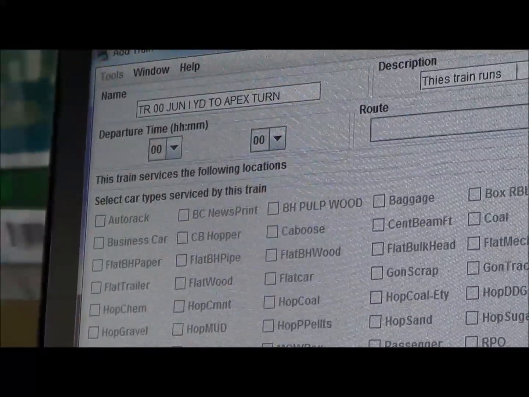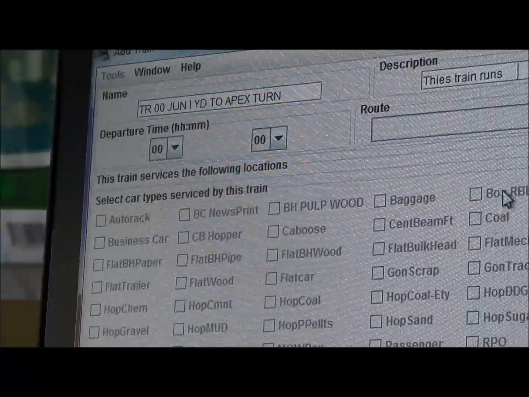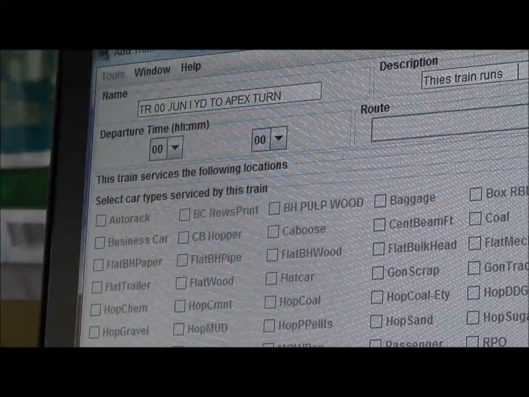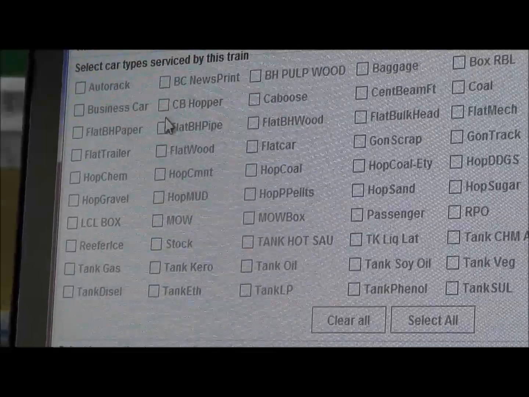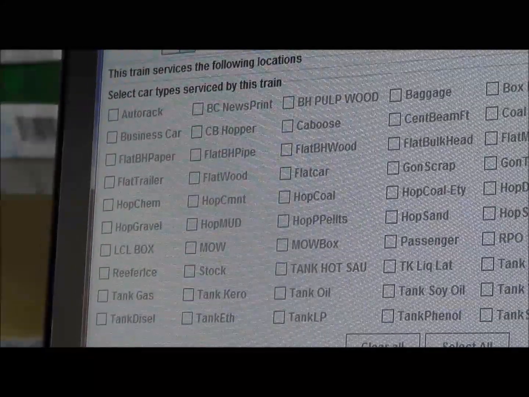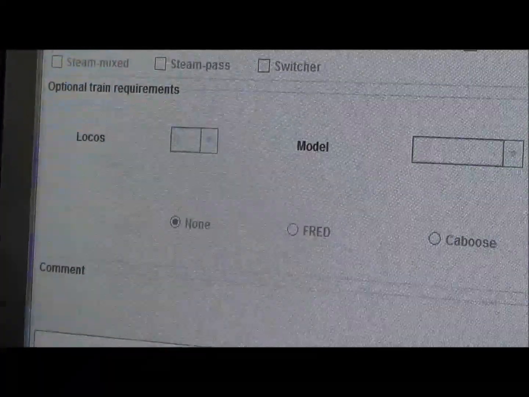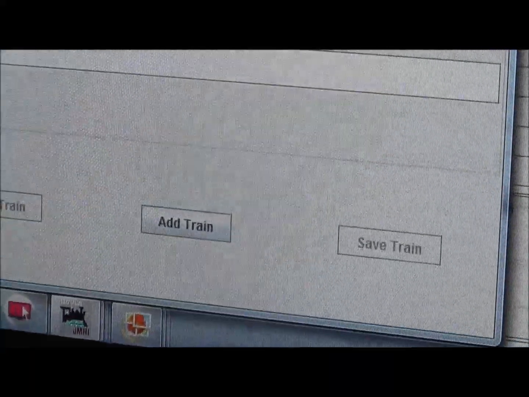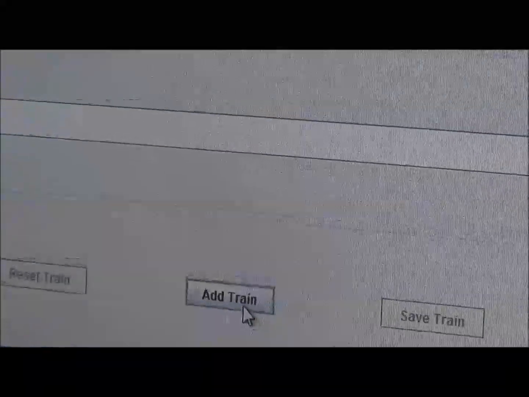So we want to go down here because you see all your cars, they're grayed out. So right now the train doesn't have any authorization for cars. So we've got to go down here and hit the add train button.